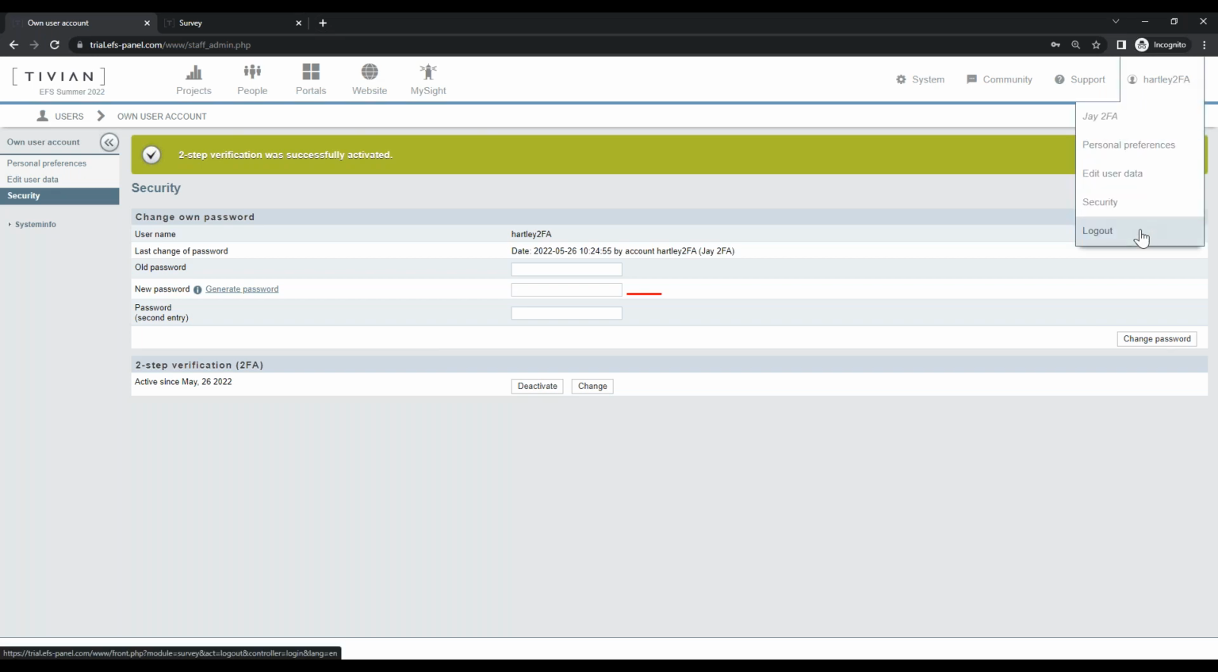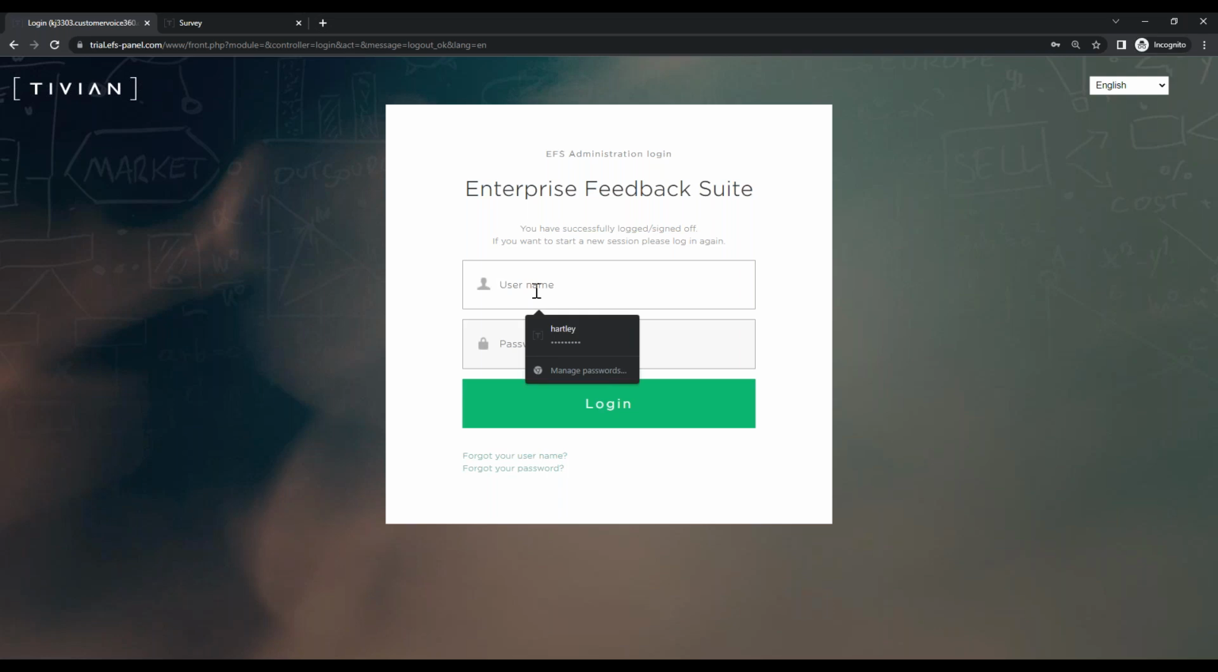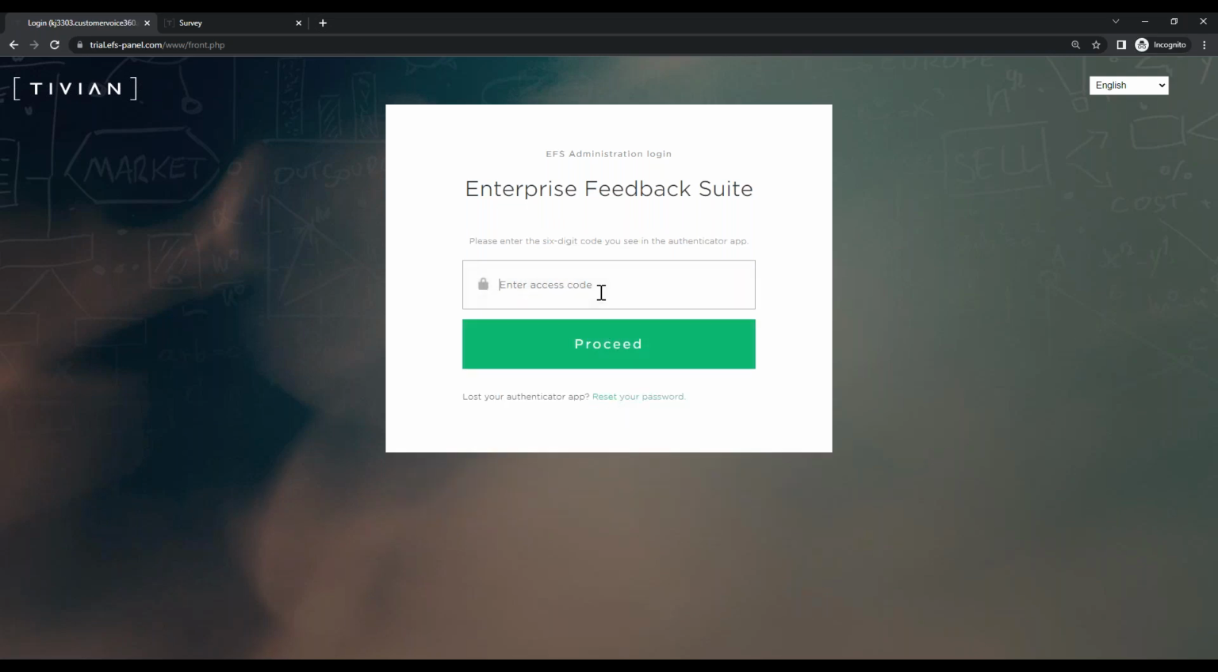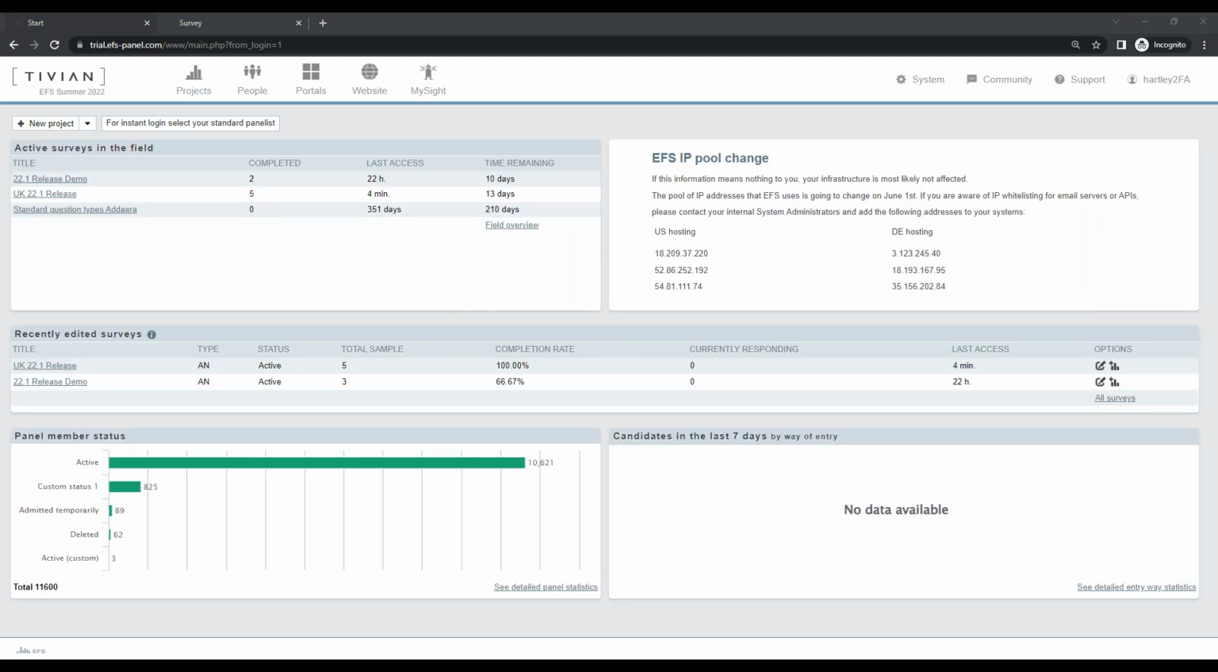But if I quickly log out now, and now enter my login details here, you can see it's asking me for an access code. Again, I load up my authenticator app, type in the details, click proceed, and I get taken straight into the platform. So you can see that the security has been beefed up, and obviously it's got all of the usual failsafe. So if I get something wrong, it's going to kick me out and take me through a login reset.